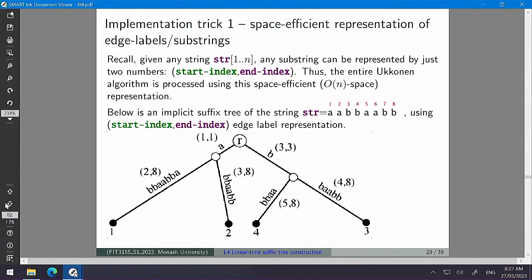You're storing two numbers, start point and end point. So when you look at 2, 8, ABB, AABB, I'm writing it in the order in which you're traversing from the root down. BB, AABB would be 3, 8. So 3, 8 would point to BB, AA, BB. So every time you do this, the first trick is to be space efficient. You're always storing two numbers.